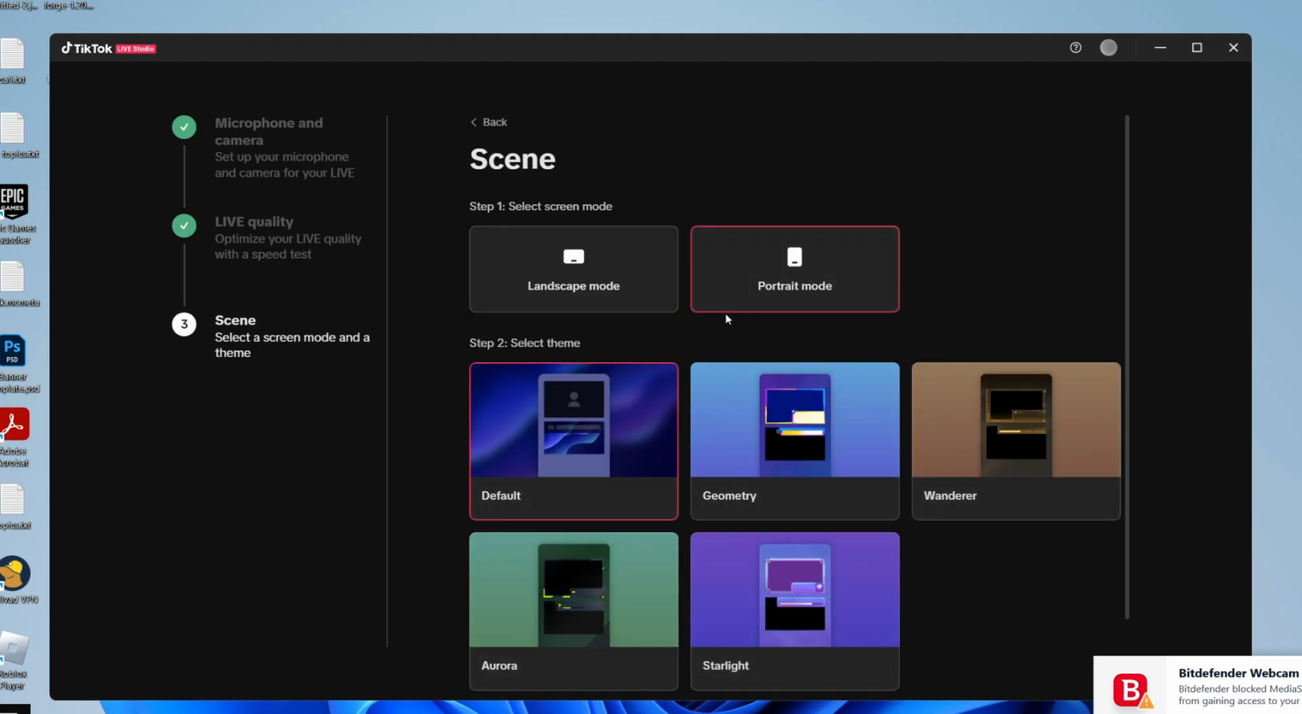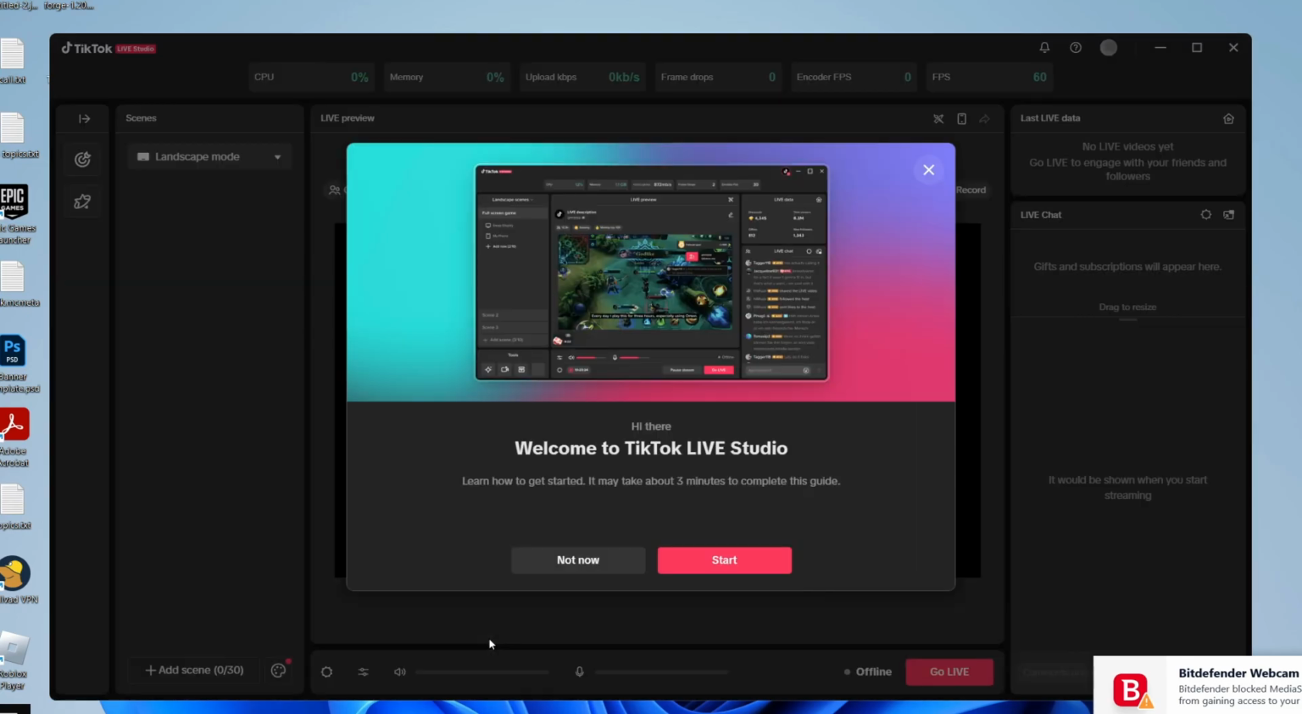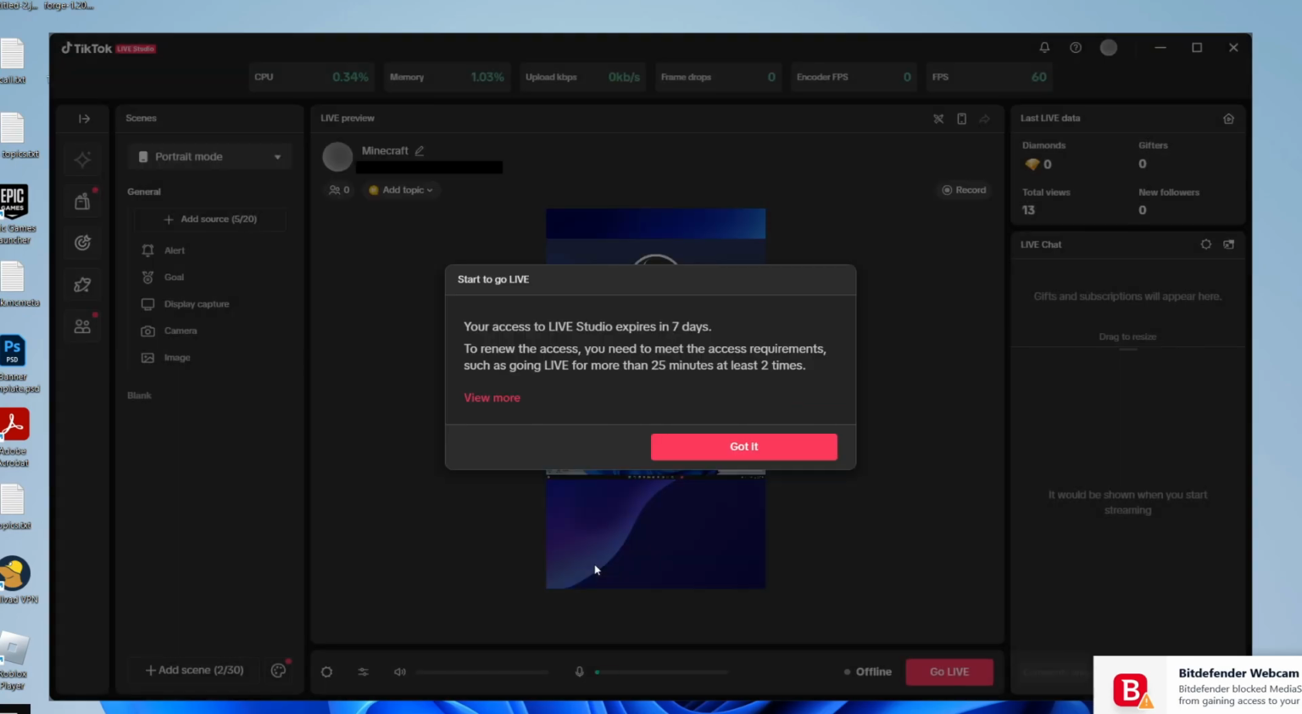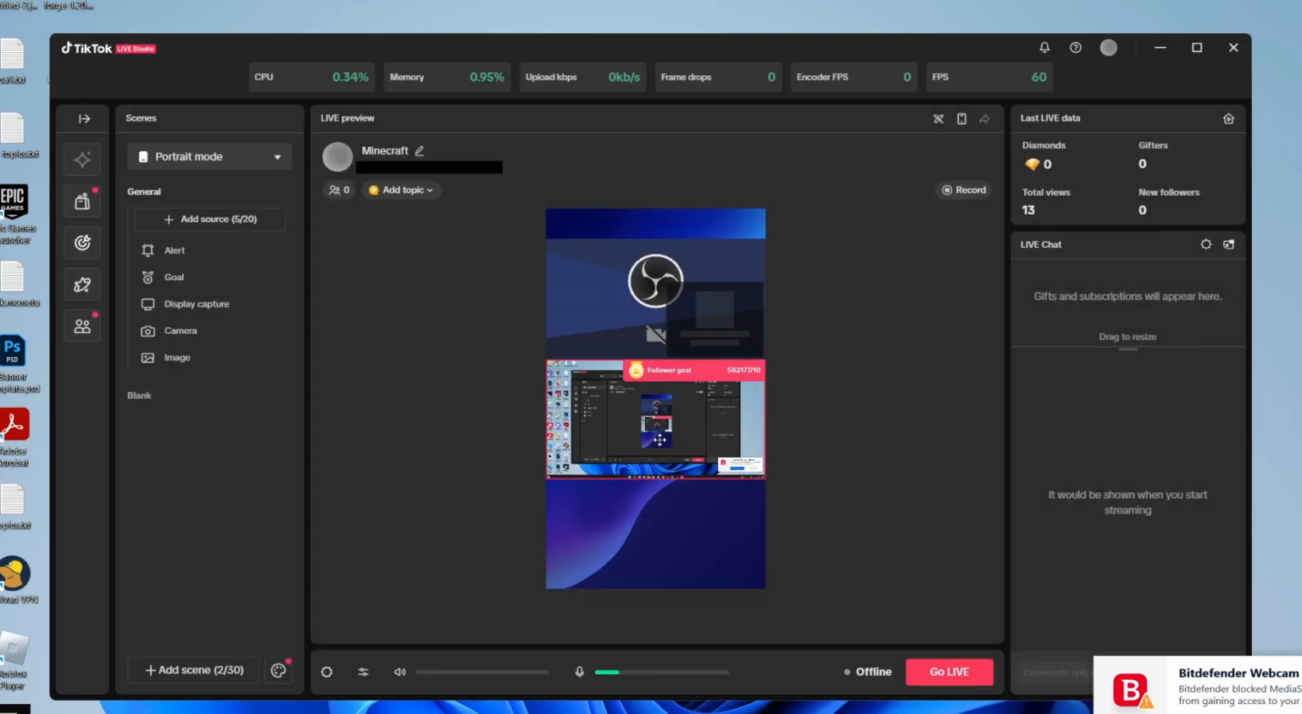So for TikTok, portrait probably does work best because that's how people are scrolling through. So we'll go for the portrait option and then we'll tap on finish. There's then a tour you can go through, but I'll be explaining the main thing. So I'll just press not now. And as you can see, it's just saying we've got our Live Studio access for 7 days. So I'll then go and press got it. And then what we can do is go and start editing this.